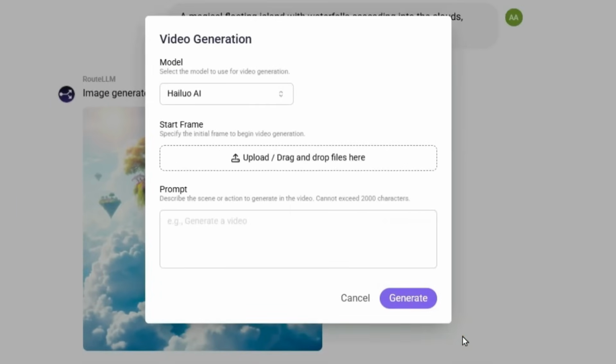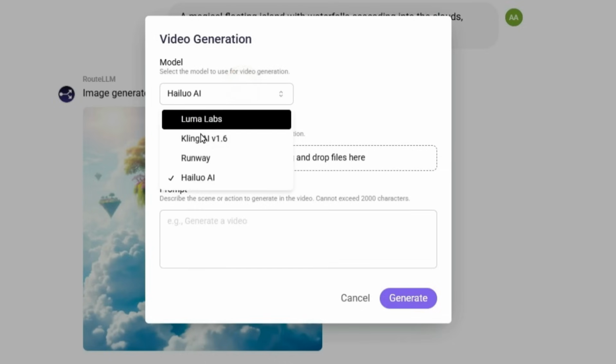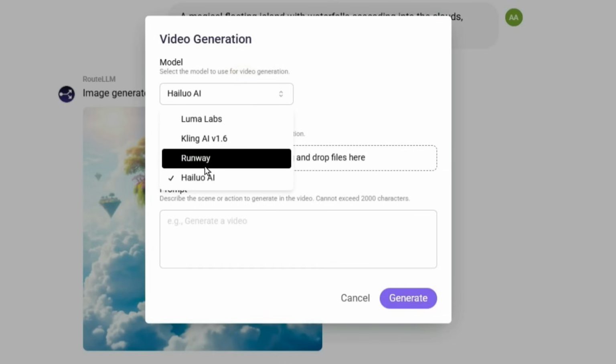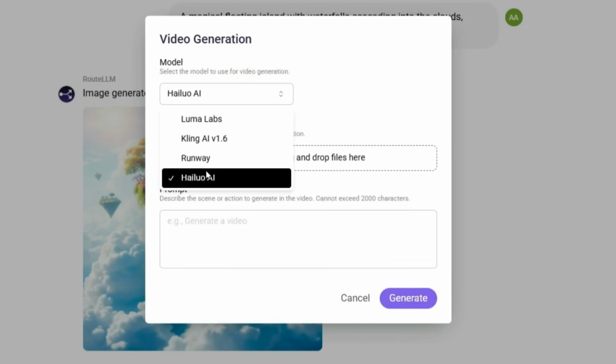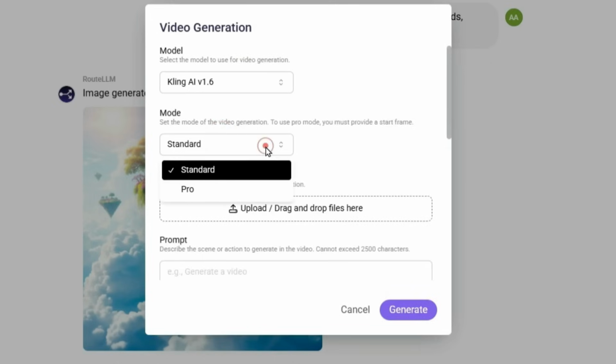Besides image generators, Chat LLM also provides access to the latest high-quality AI video generators, such as Luma Dream Machine, Kling's latest model, Runway ML, and Hyo AI. All of these are paid and very expensive. Let's generate a video using Kling AI.